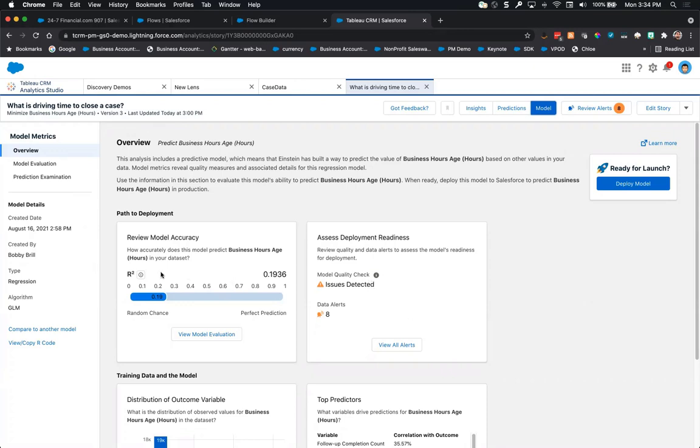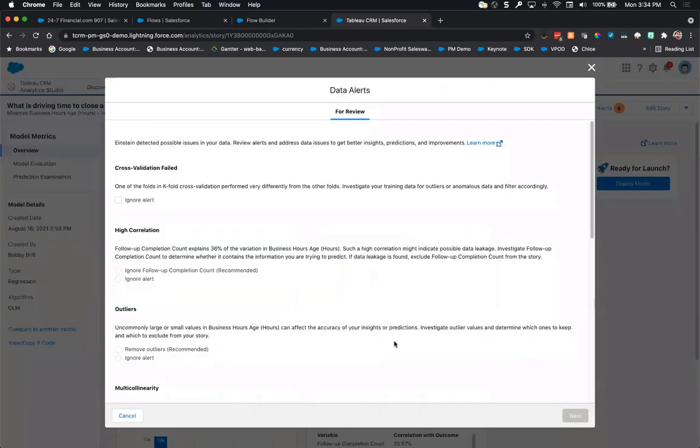So in fact, we're also looking at R squared and AUC, and we have some other ones that we're planning in the future. And if I click view all alerts, it's a little bit different of a user experience. So first off, I think we used to have cross-validation passed in that other list. We're like, it's a data alert. If cross-validation fails, it's a problem.